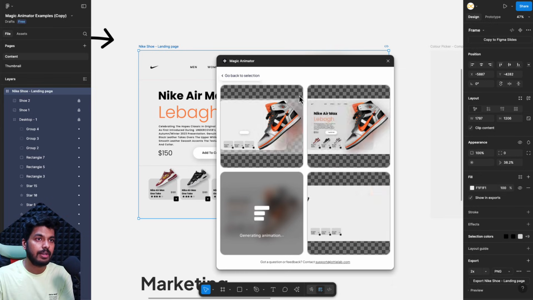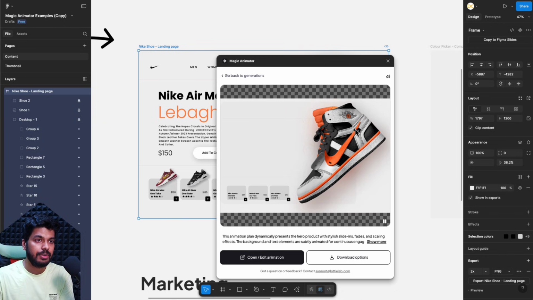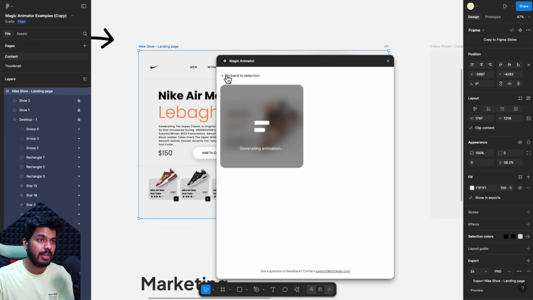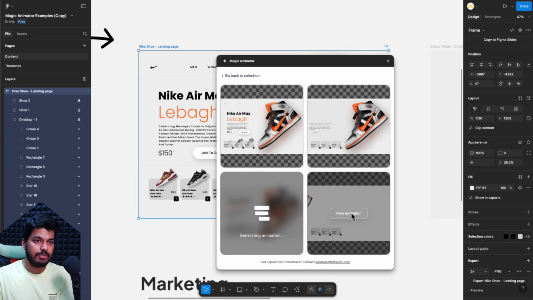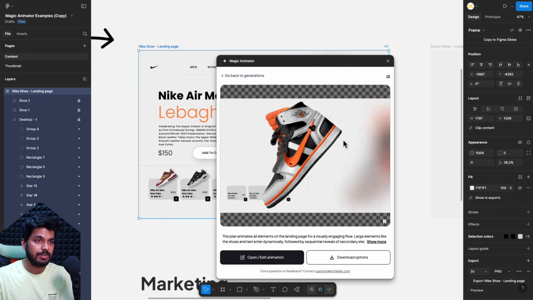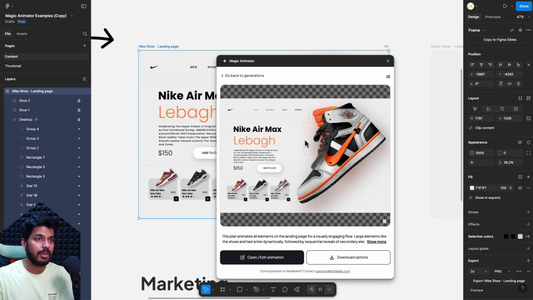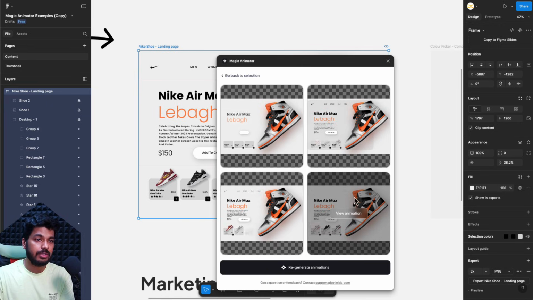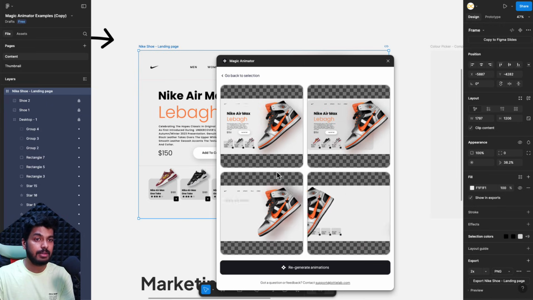So let's go back. Let's look at the second one. Even here I see the blur shadow coming in, and then I see them one by one just appearing or sliding in from the left. This is also good. So let's look at the fourth one. Alright, this has a little more motion to it. I see the main subject of this particular shoe coming in from the right, and then the rest of the text appearing. So you can just go ahead and pick the one that you like as a base animation.